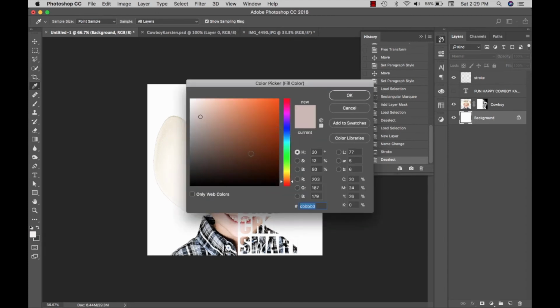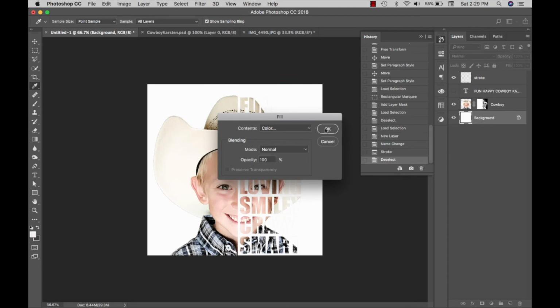But we want to pick a color, and it just so happens that we have that color because we must have done this before, right? Yeah. Absolutely. All right, so we're going to use CBBBBBB3. Okay, so go ahead and hit OK there. That's the color that we're going to use, and hit OK again.